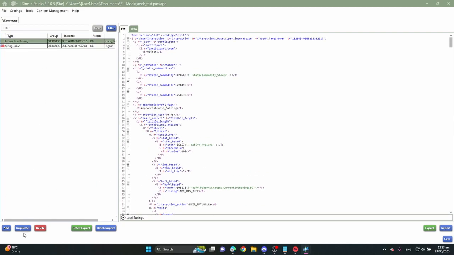Duplicate will just duplicate this file, and then you have to make sure to give it a unique instance, and again that you do that with the hash generator. Delete will delete. Batch import and batch export is also something that we'll probably be using, but it'll be for another video while we'll be using it, because it just exports this line basically, or if you select both, it will export both, and then you can import it into another package file.